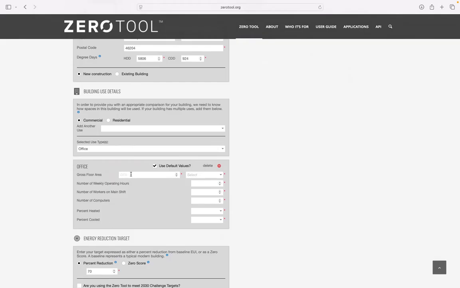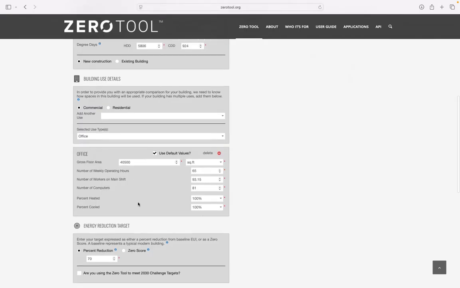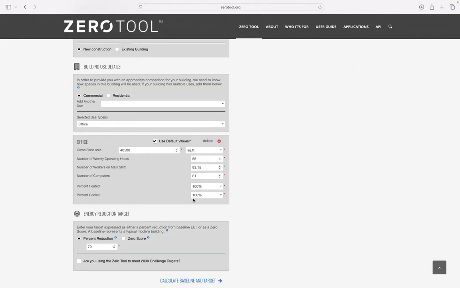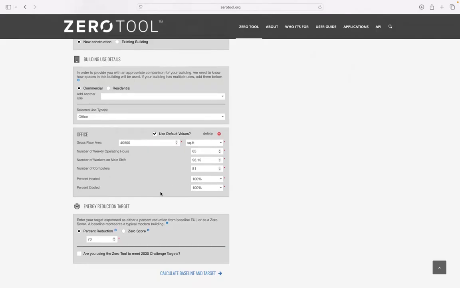So I'll scroll down here, my gross floor area. Let's say I'm considering a 5-story building that is, let's say, 90 feet by 90 feet. So that's 8,100 times 5 stories. That's going to be a 40,500 gross square foot building. I need to indicate that, and notice it inputs some default values here. I can change these based on number of workers and computers, etc. But I'm going to trust that this information sets me with some reasonable defaults.